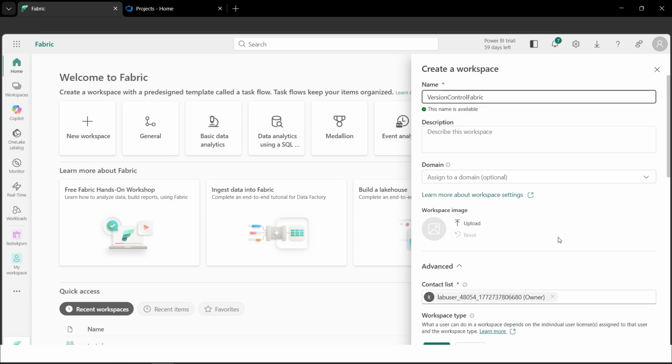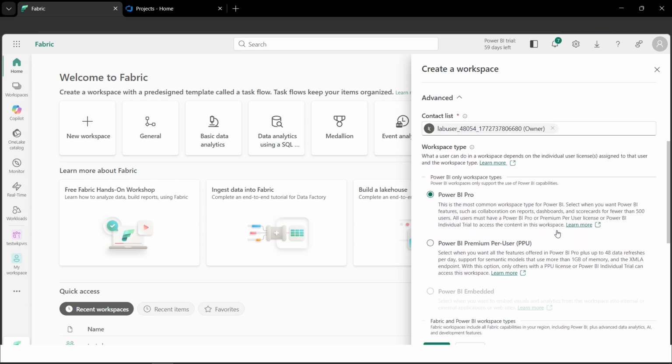And now here lies the trick. We've got to choose the workspace type as at least Power BI Premium per user, that is PPU. Otherwise, while integrating with Azure DevOps, it will prompt again. We can upgrade or downgrade anytime, but for this demo, let's begin directly with Power BI Premium per user.